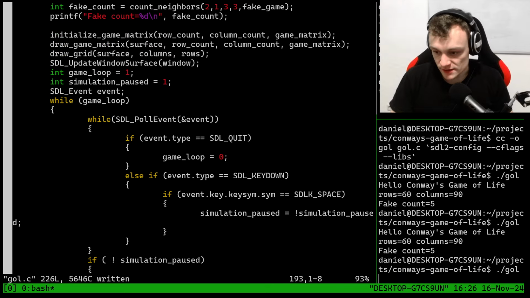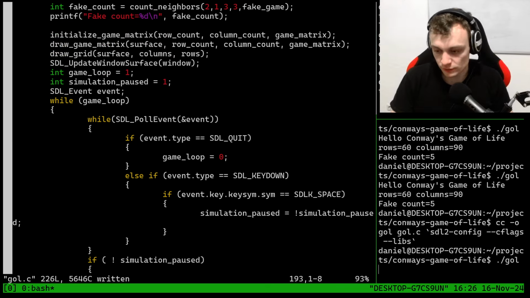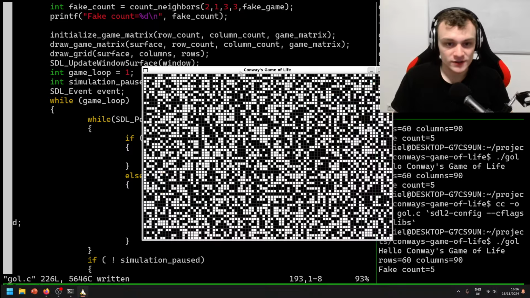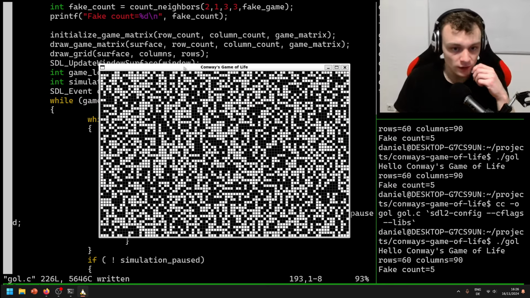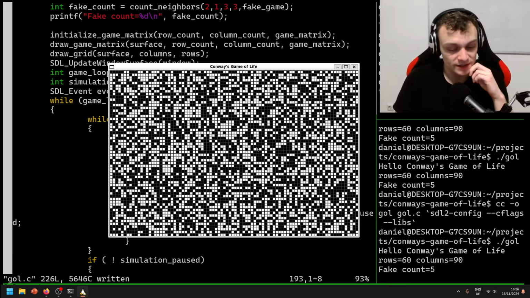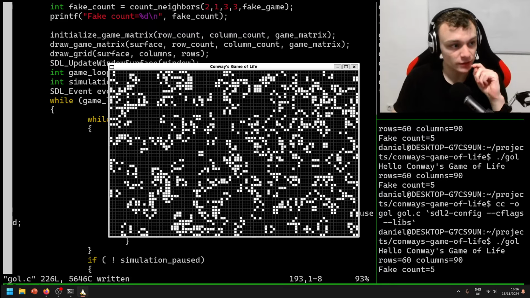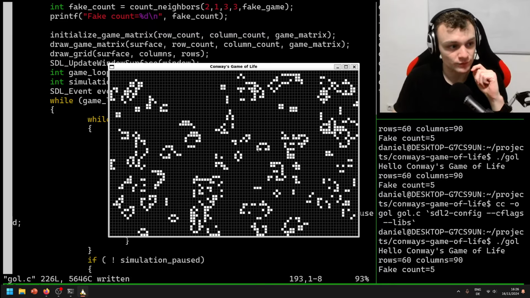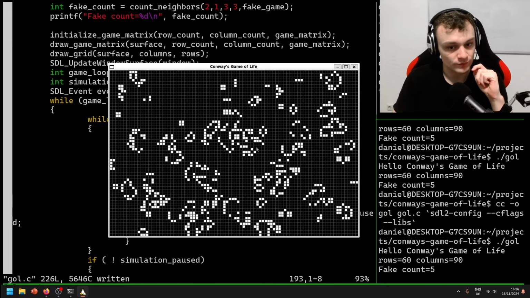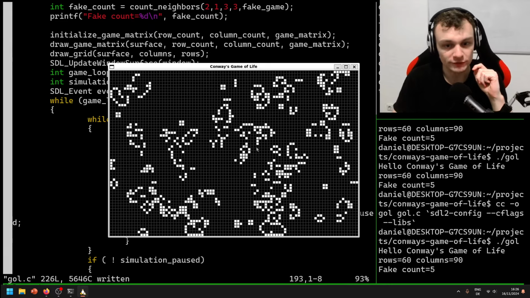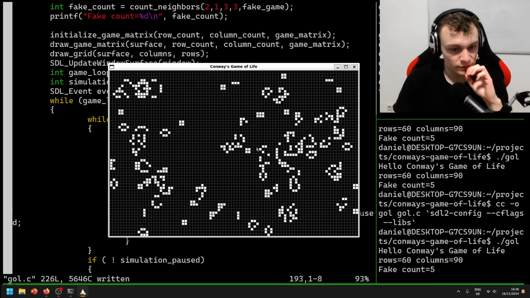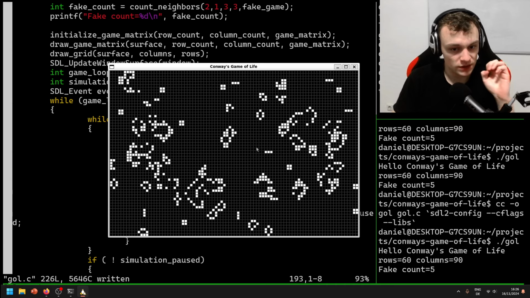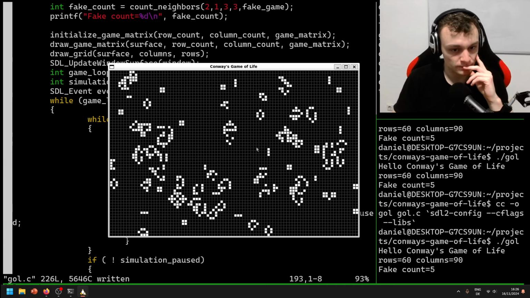So let's just compile, recompile, and start again. And as you can see, this is our initial set of data. That is the randomly generated data. Now, once we press the spacebar, the simulation starts. Yeah, perfect. Okay, so pressing the spacebar is for pausing and resuming the simulation.